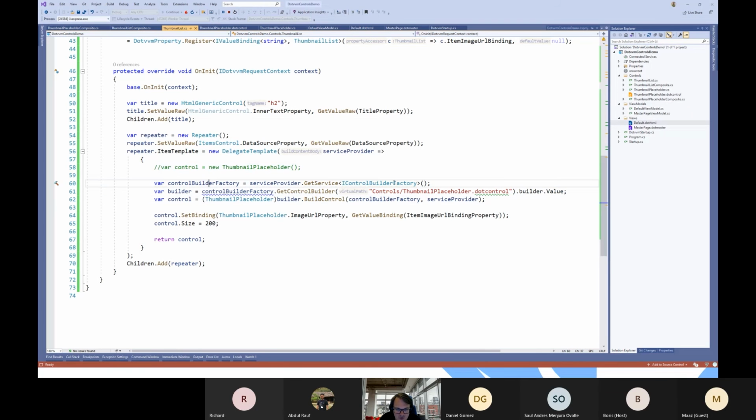You need to get the control builder factory and tell DotVVM, okay, I want this control, and it will give you some method you can call, and it will create the control for you. So this is quite nasty, but you cannot do this directly because this thumbnail placeholder is a markup control. Yeah. So this is also not very nice. And this is the typical DotVVM 2.0, 3.0 approach. There is no other way how you can do it. Yeah, so this is not very nice.